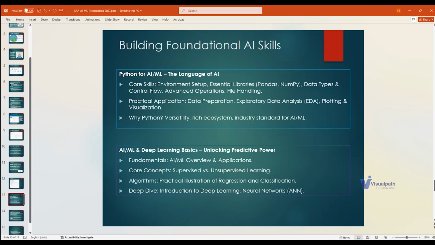And exploratory data analysis, where you will understand what the prediction will be. You will be able to do the prediction based on the data supplied. And of course, the plotting and visualization is there using some of the libraries like Matplotlib, sklearn, scikit. So these are all libraries. And as I mentioned, why Python? Because it is rich in ecosystem and it's an industry standard for AI/ML.